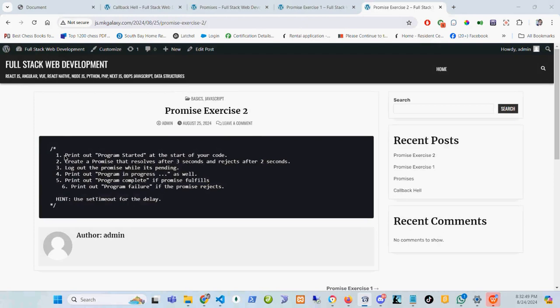So this is the thing which you have to do. You have to print out "program started" at the start of the code. Then you have to create a promise that will resolve after 3 seconds and reject after 2 seconds. So you have to write the code which will resolve after 3 seconds and reject after 2 seconds. And you know that whatever comes first will be taken as the state and the second will not come. So in this case, reject will come first and resolve will not come. So it will not even come into the picture, but you have to write the code for both. It should resolve after 3 seconds and reject after 2 seconds.